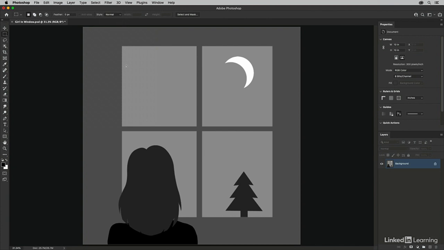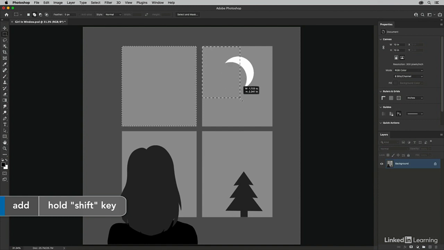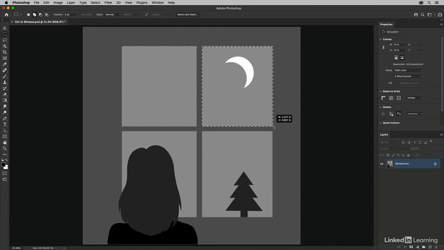Now, in order to draw the window, I'll click and drag out the first rectangular marquee. And then in order to add to that marquee, I can use the icons in the options bar, or I can hold down the Shift key. I get the icon with a little plus, and I can drag out the second window pane. But if I'm going to continue to add to my selections, then we have to be careful about aligning them, and I'll probably have to use some guides.